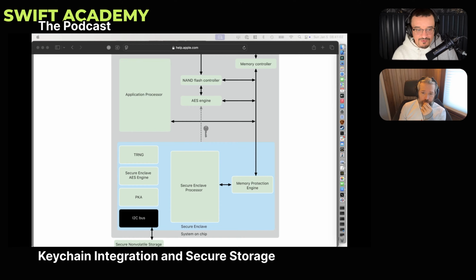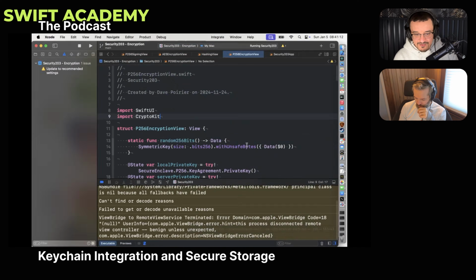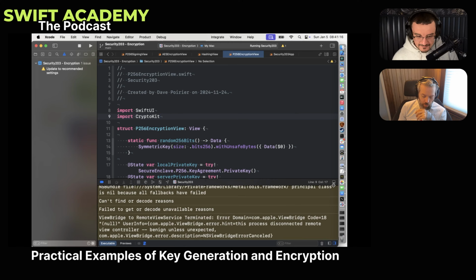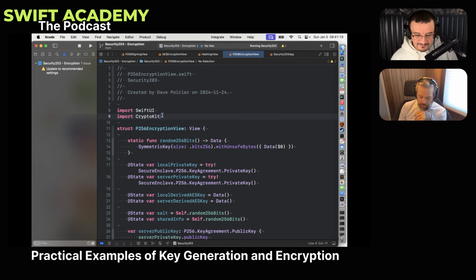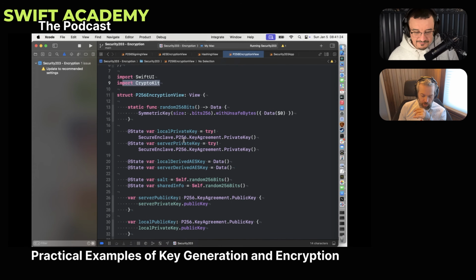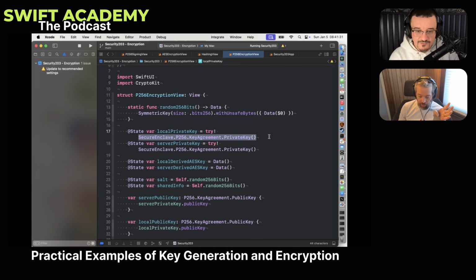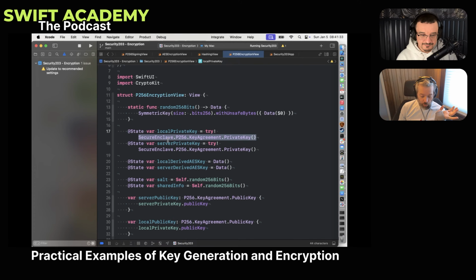That's great. Maybe we can move to a practical example of how to store and retrieve a private key, using the example that you have prepared for us. So we're going to run a little app later on, but for now, let's go over the code. This is a view called P256 encryption view. We're using CryptoKit, and this is how you generate a secure enclave key. You simply request from the secure enclave to give you a private key.